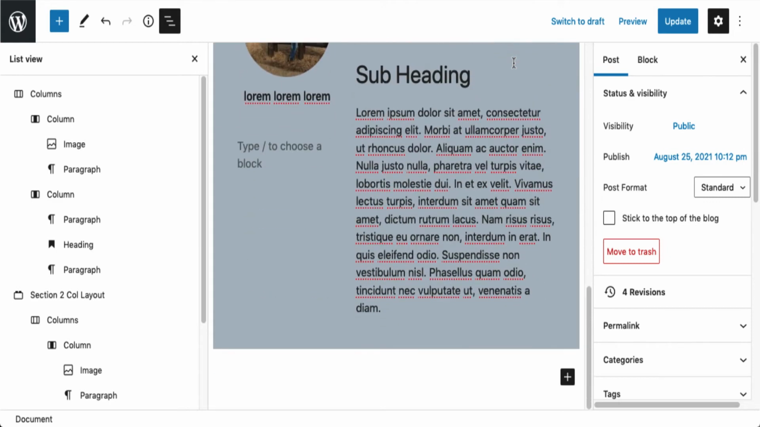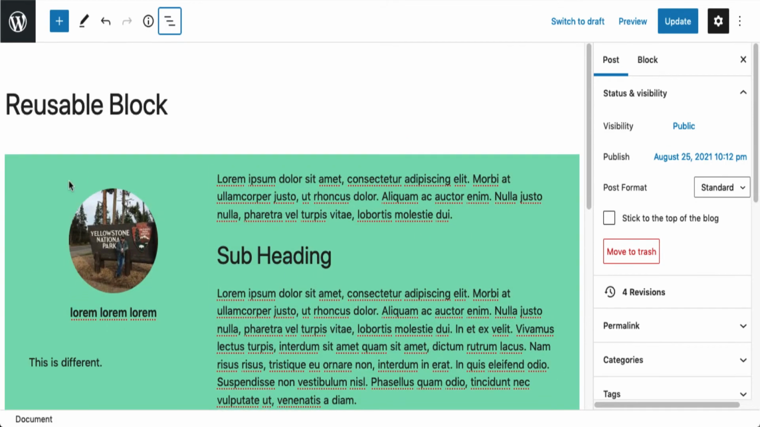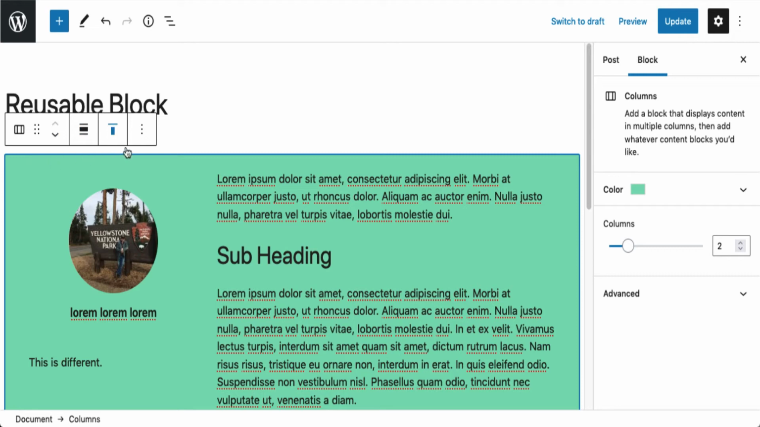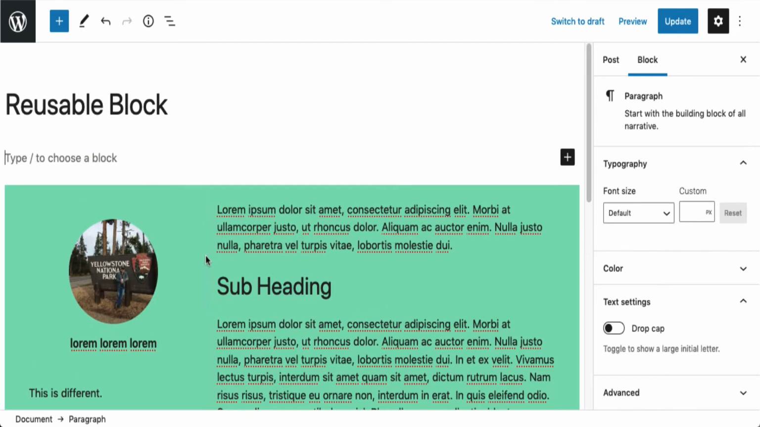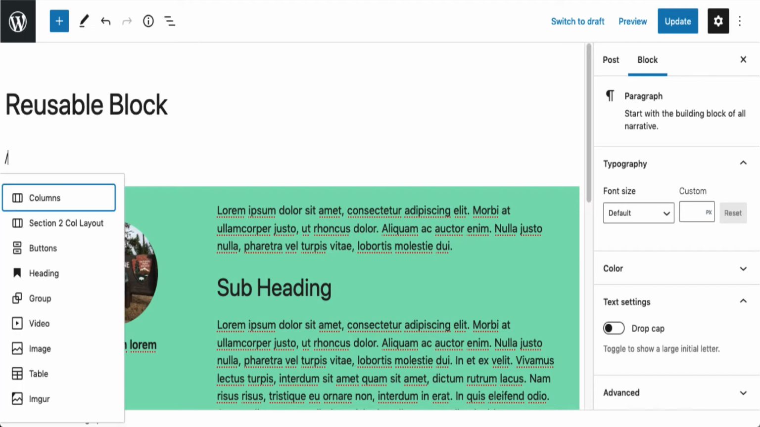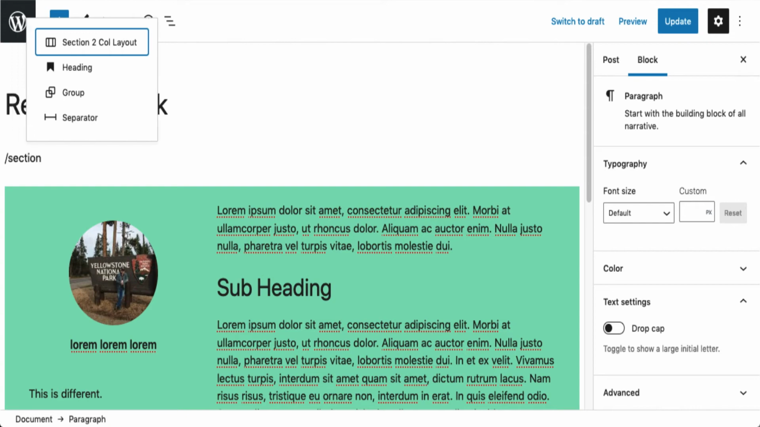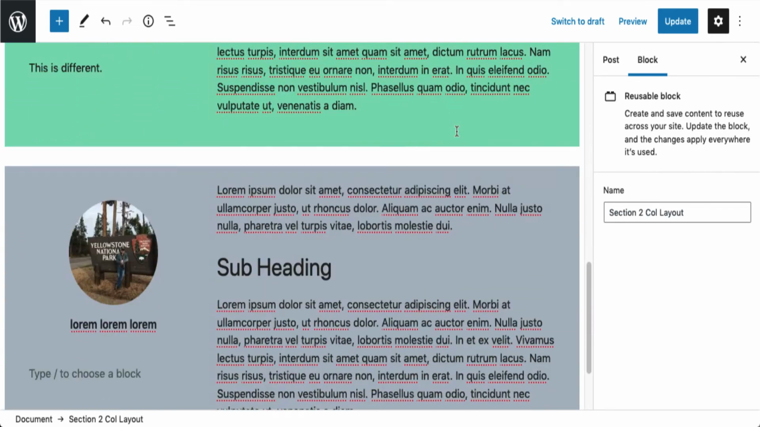And to prove to you that this block or the reusable block itself is still intact, I'm just going to go over here, and at the top, I'm going to insert before. And I actually don't have to use the inserter if I know the name of the block, and I do. I can just type in slash section, and there we go. So the reusable block is still intact.